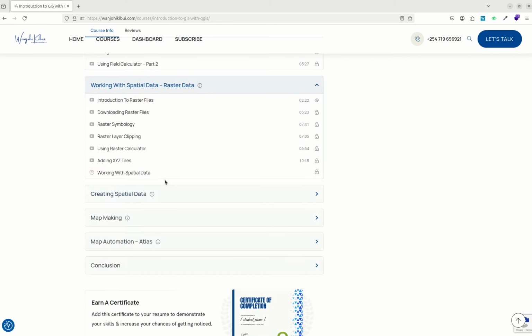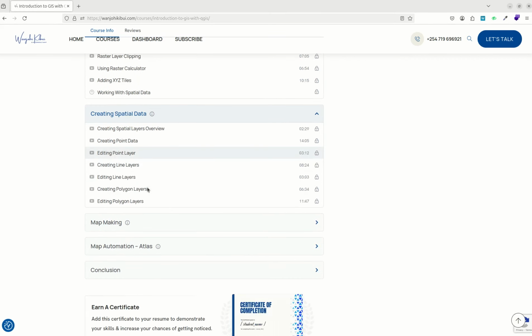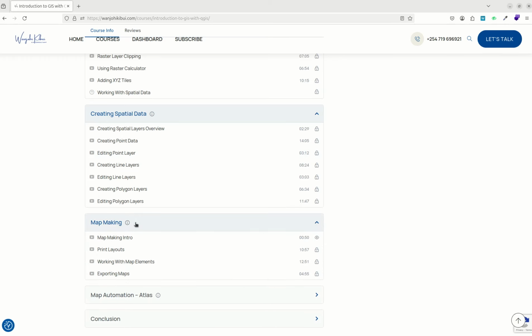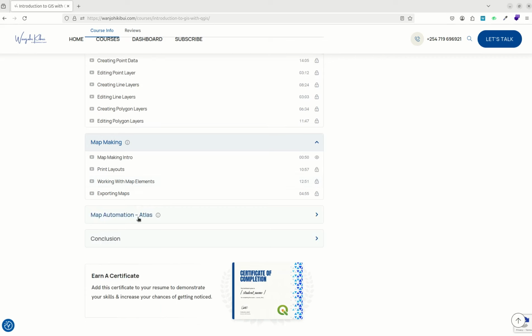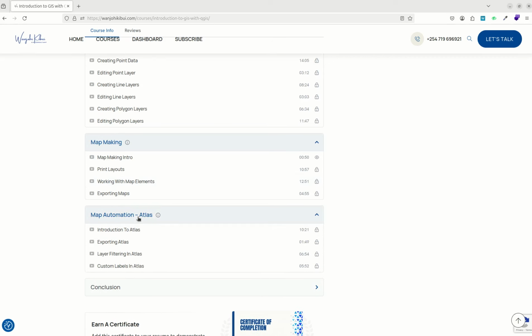You can work with raster data, and you create the data sets that you are working with. We also go to map making, which is an interesting topic, and it has a number of lessons. And the last is working with Atlas, where you're able to automate your map making process.